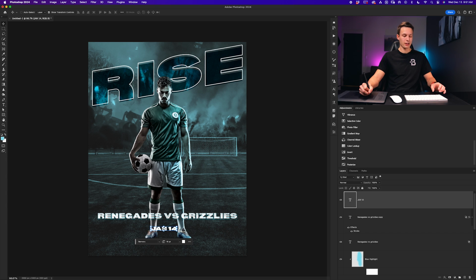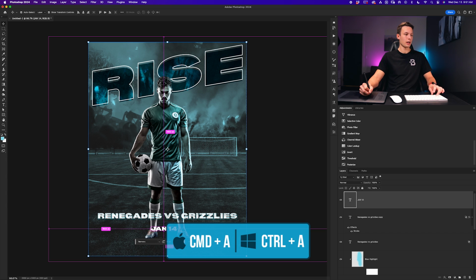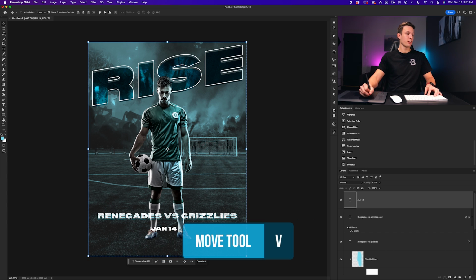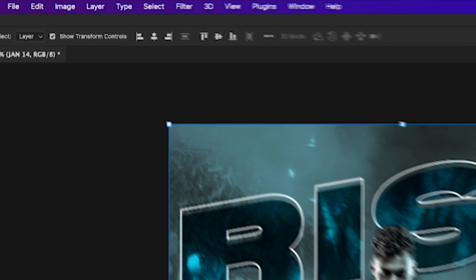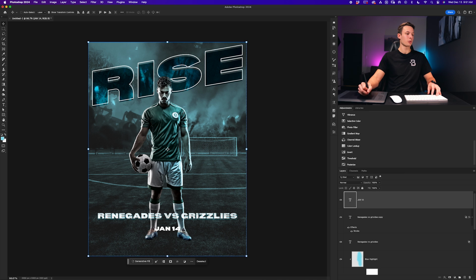If you're not sure if anything is centered, just again press Command or Control A, access the move tool by pressing V, and then with your desired layer selected, you can just click on the align horizontally or align vertically option depending on what you're trying to do.